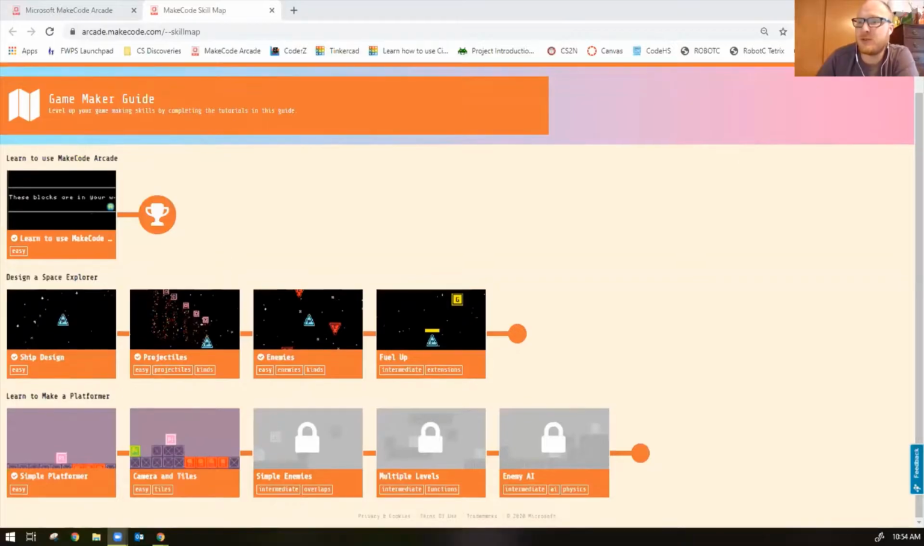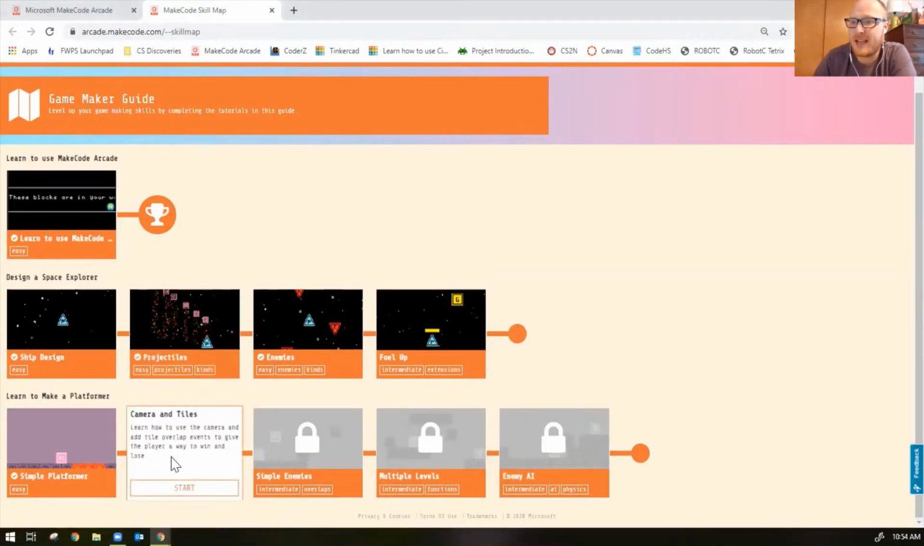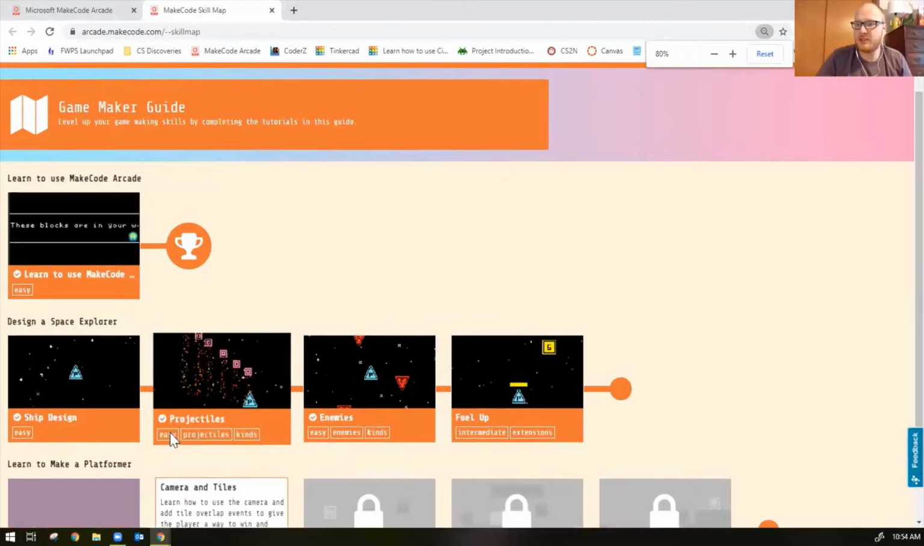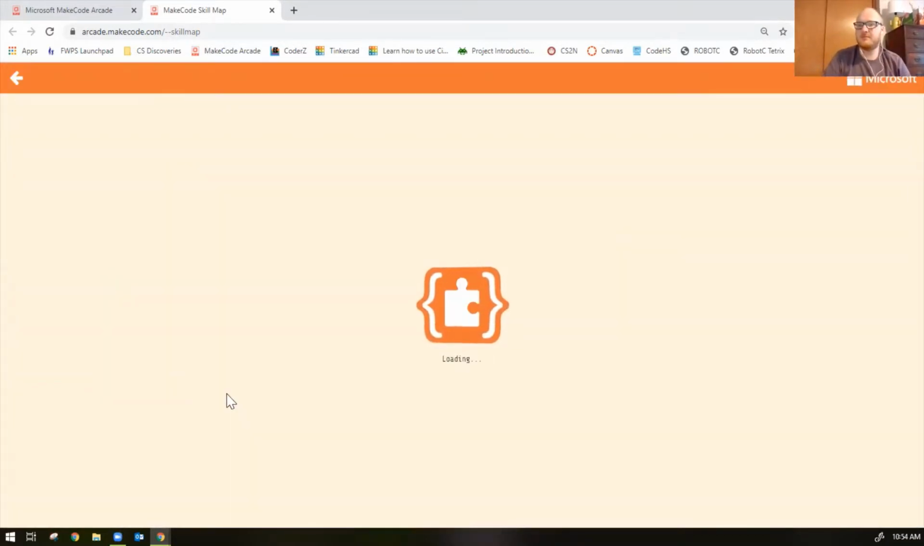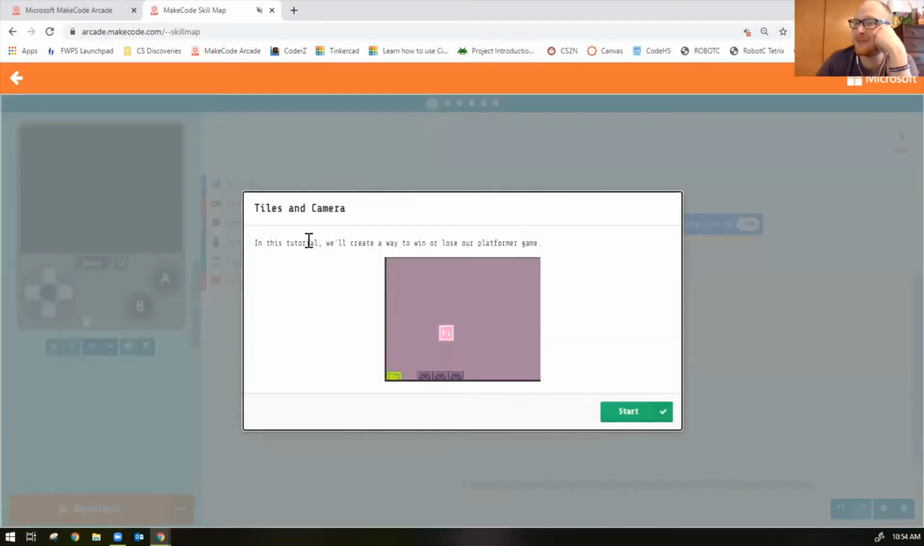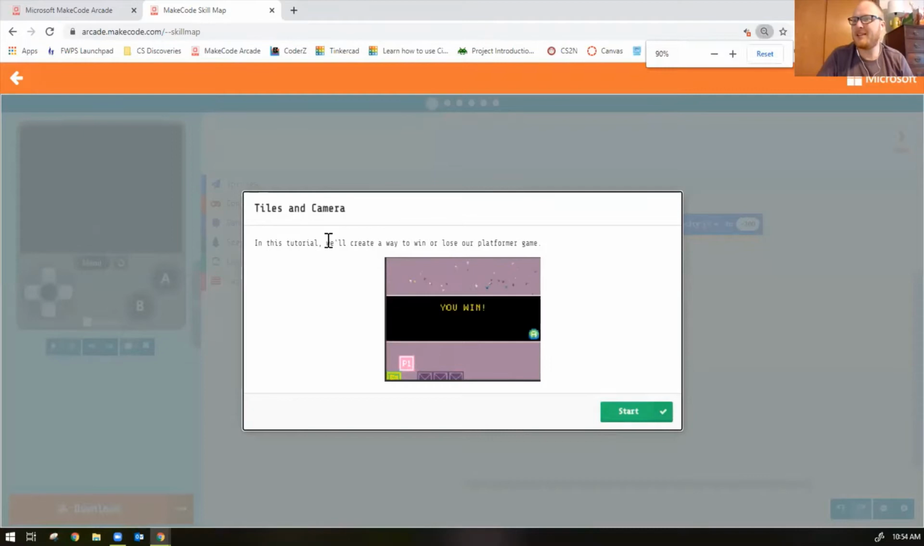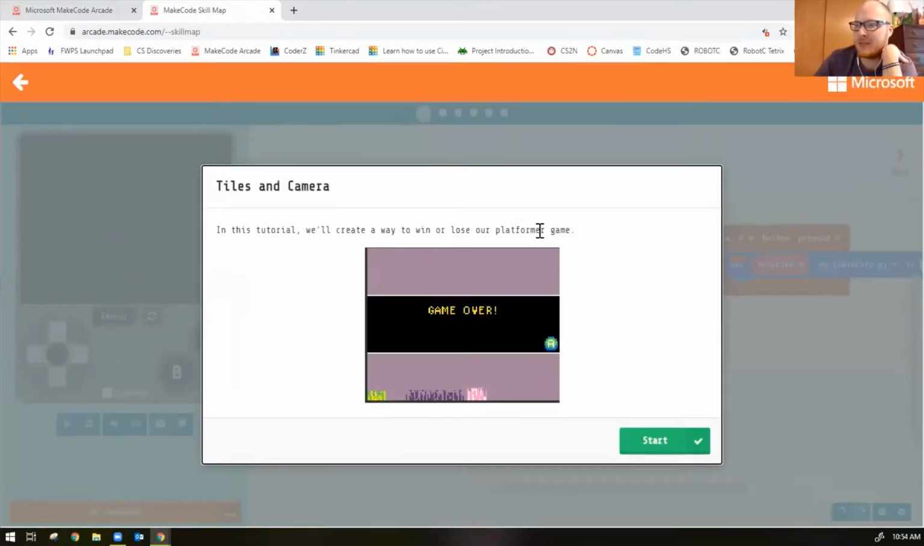Today we're going to look at cameras and tiles. So let's look at the Game Maker guide tutorial page. We're doing Learn to Make a Platformer. So let's do cameras and tiles now. Learn how to make use of the camera and add tile overlap events to give the player a way to win and lose. Eventually it will load. There we go. In this tutorial, we'll create a way to win or lose our platformer game.